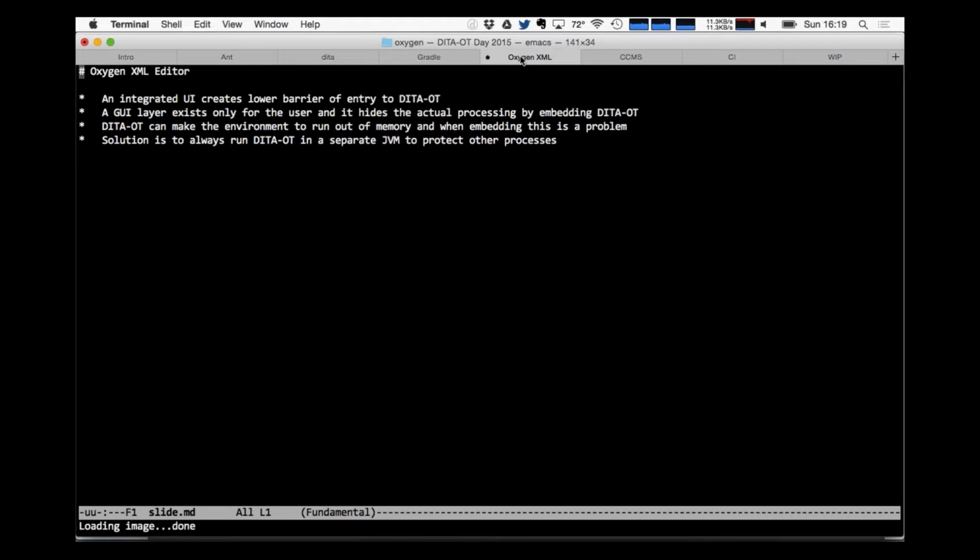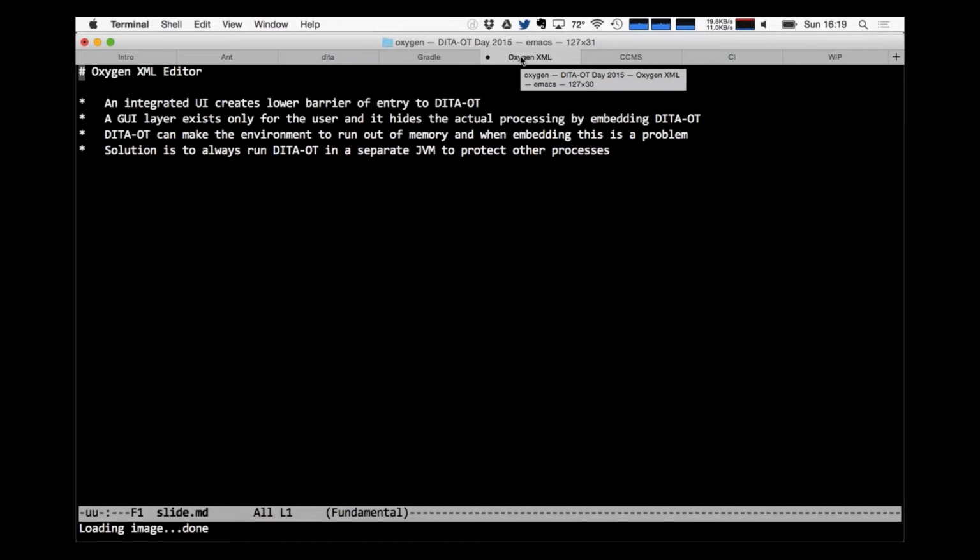Then there's Oxygen. I'm not going to show you Oxygen because I rarely use it, so I would probably make silly mistakes and Radu would correct me. It's just a graphical user interface to Open Toolkit that enables you to have drop-down menus for the various properties and so forth. Make it look bigger. And it sort of exists for the user, hiding the processing that is executed underneath.